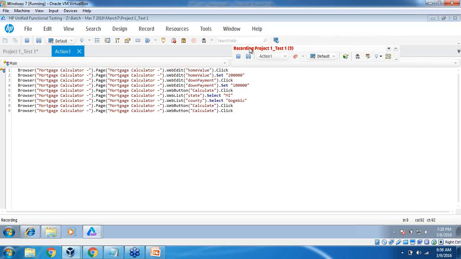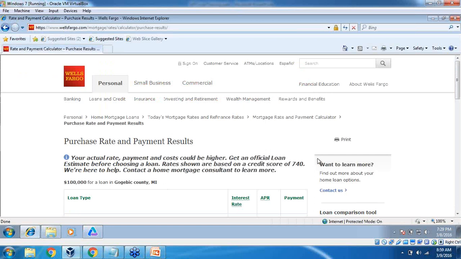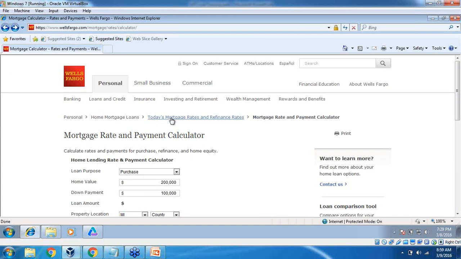Currently it is still in recording mode. I can stop or I can pause here. So I will stop this. I guess I have clicked two times on the calculate button. Let me delete this, and let me save this script. So did you see, guys, whatever user actions I have performed on this application, it recorded all those values.